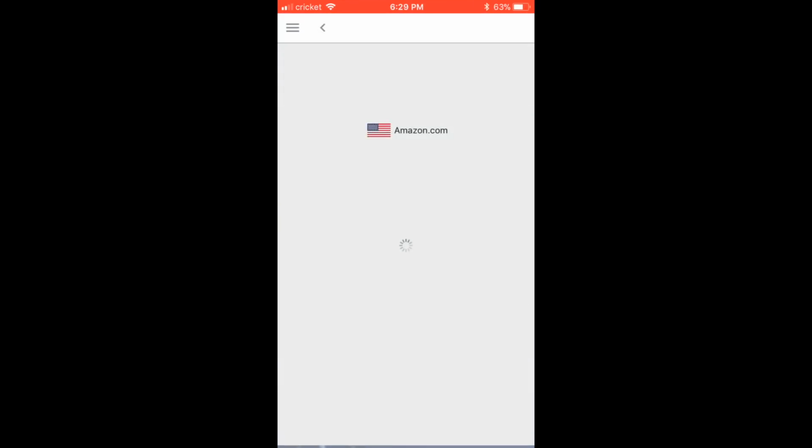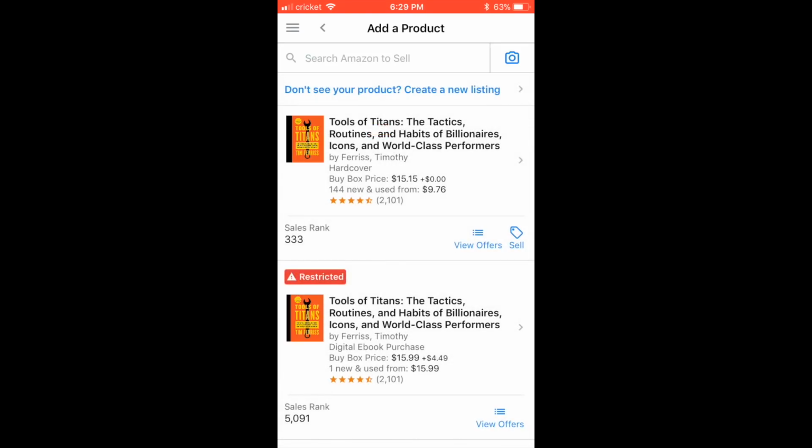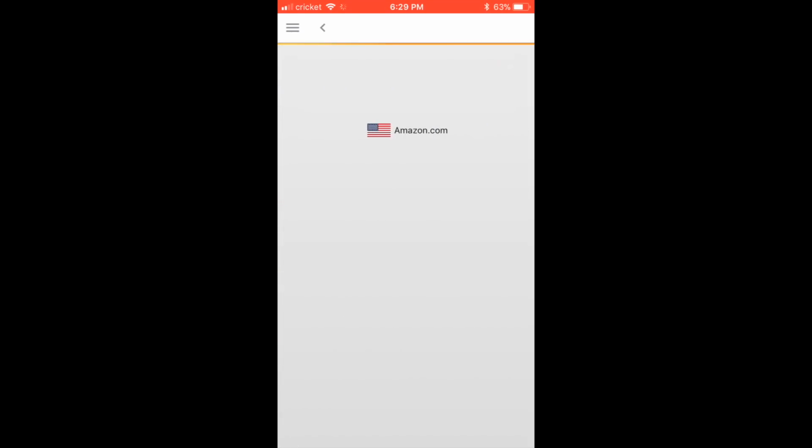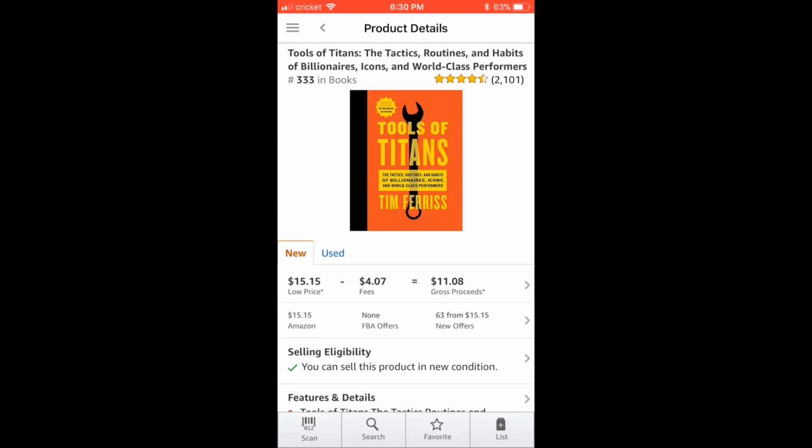Now watch this, you guys. If I pull up this book right here, everybody see it? Check out right here. It's going to recognize this book. It can even do it by the image on the front of the item, and there it is. Boom. I click on that. Now I can see if this is worth sourcing. Right now, the buy box price is $15.15. Fees are $4.07. Gross proceeds are $11.